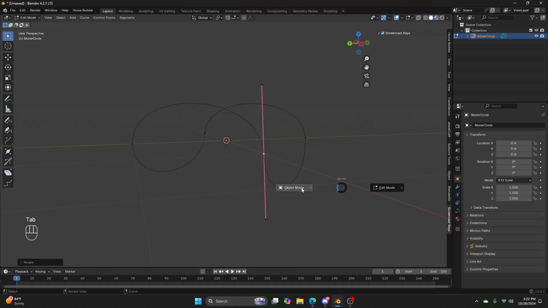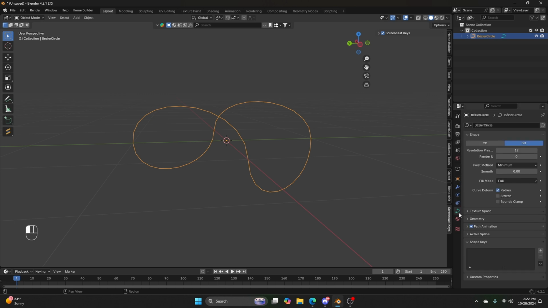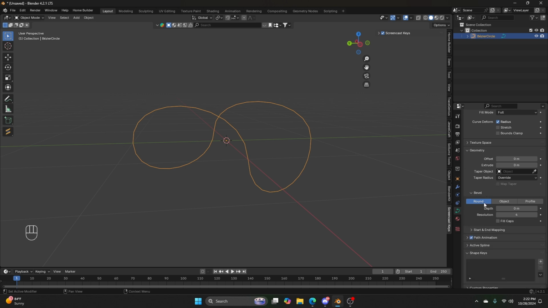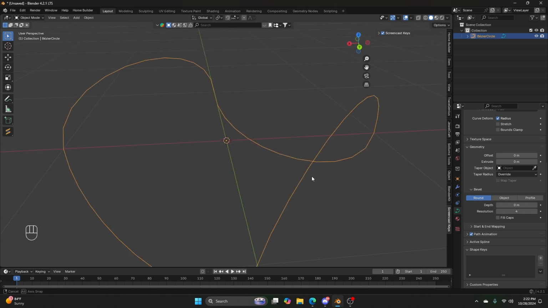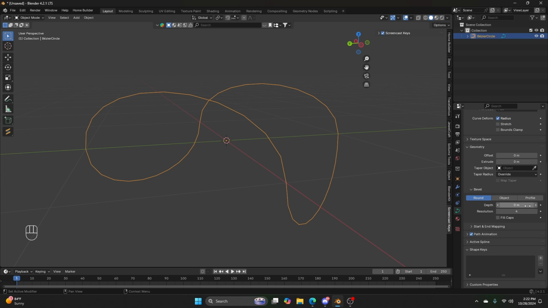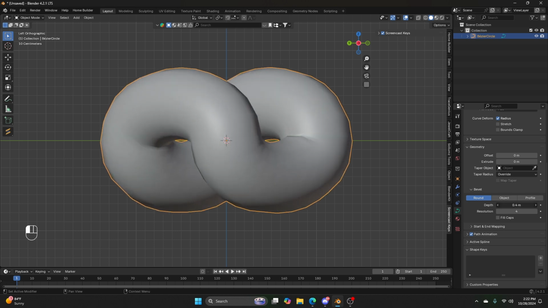I'm gonna go back to object mode. Press Tab to go back to object mode, and come over here to what I call the tools section, and you got everything over here. But come over here to data, and then you go to geometry, and from there you're gonna add depth to this curve. We're gonna add depth to it, and you can make it however big, however small you want to make it. It's up to you.